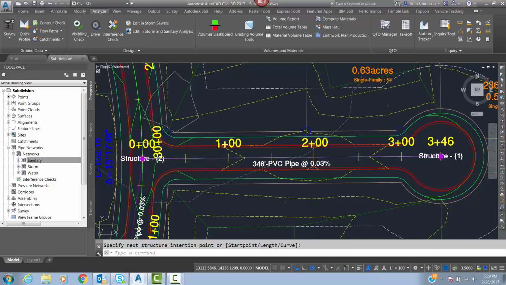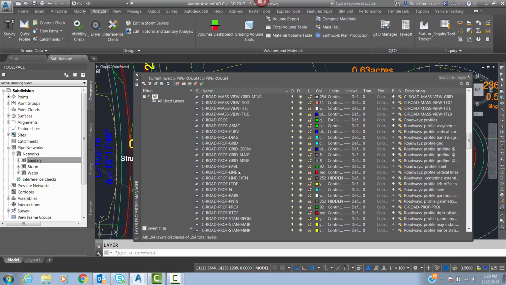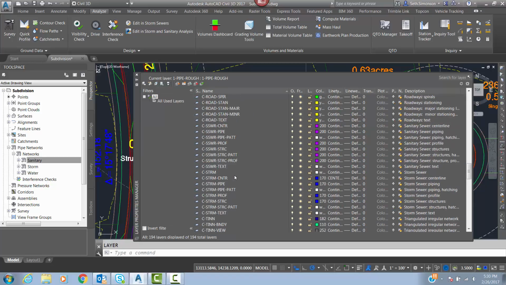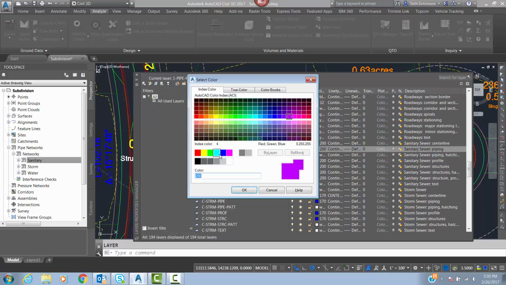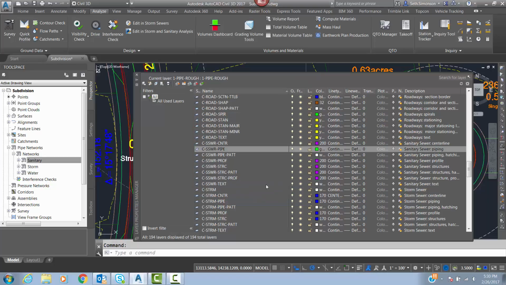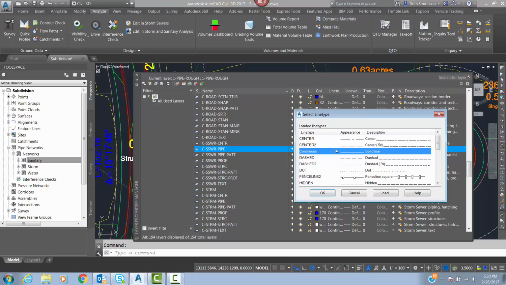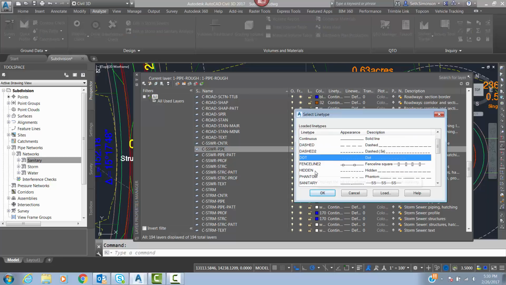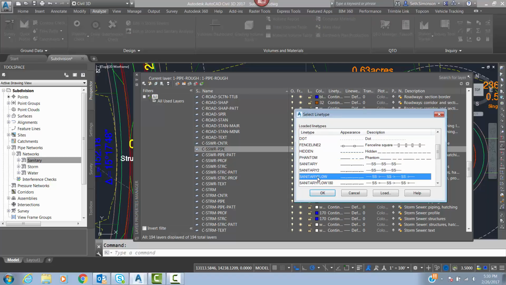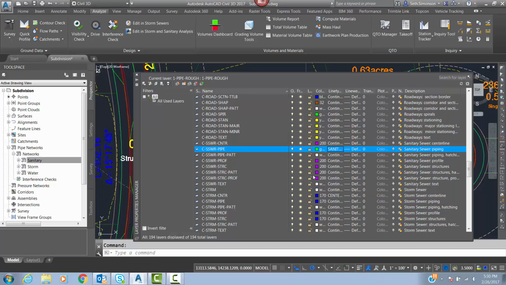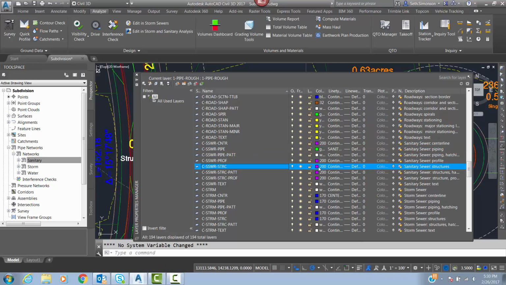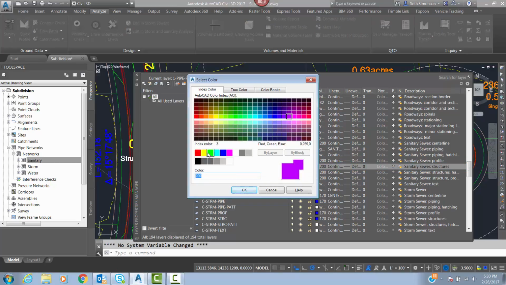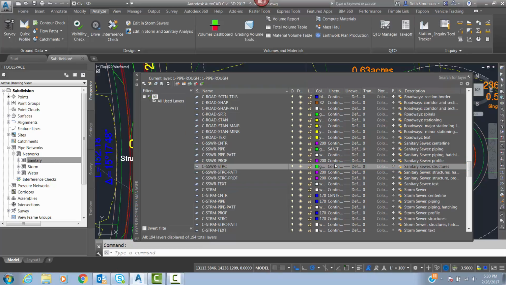So type in LA for layers. Go down to where you have your C-SSWR. For sanitary sewer pipe, I want to change that color from a 200 to a green. Green is a good color for sanitary. Change the line type from a continuous, and I am going to choose the sanitary flow line type and hit OK. For my structure, I don't want that purplish color. I'm going to choose that same green, and I just can keep it at continuous.